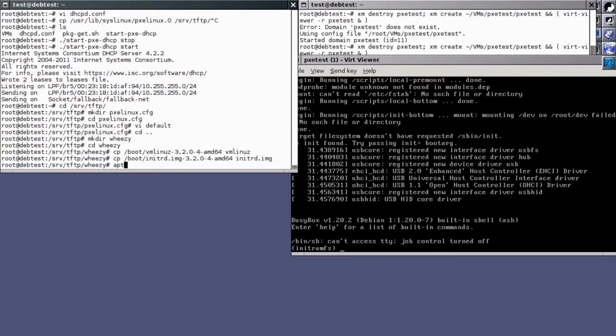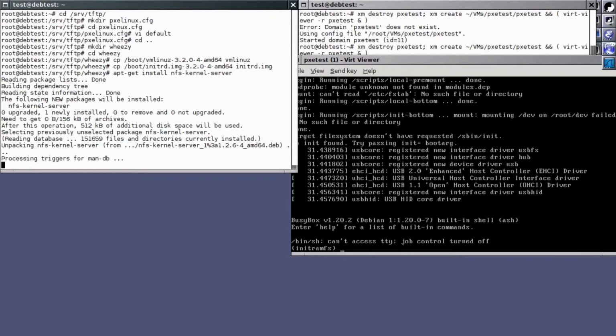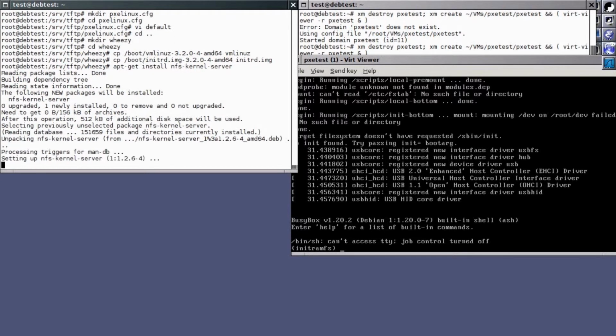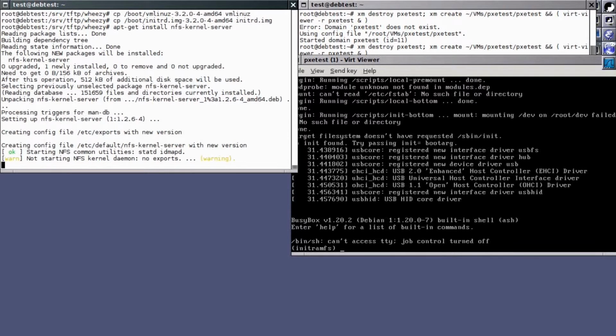So, apt-get install nfs-kernel-server. We get an NFS server. Nothing much about it there. It just takes a moment, and it won't properly start because the /etc/exports file, where we tell it which directories to serve, is basically empty. "Not starting kernel daemon, no exports." So it's called a warning, but it doesn't start.